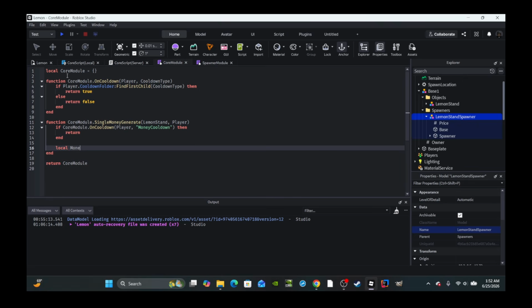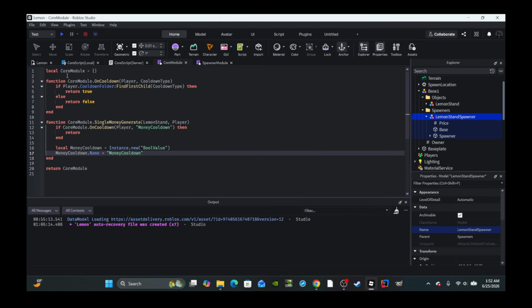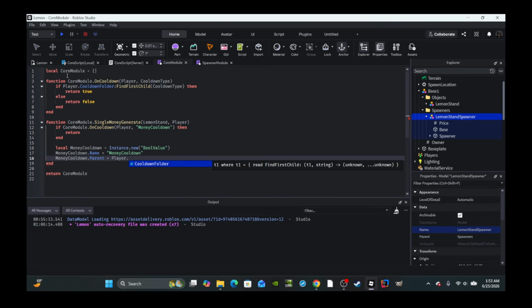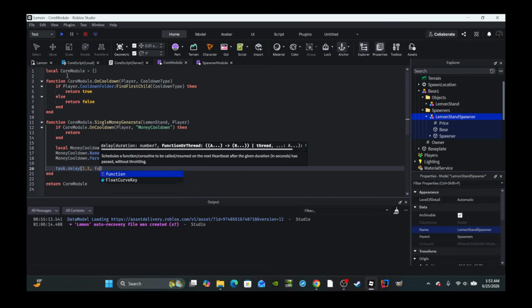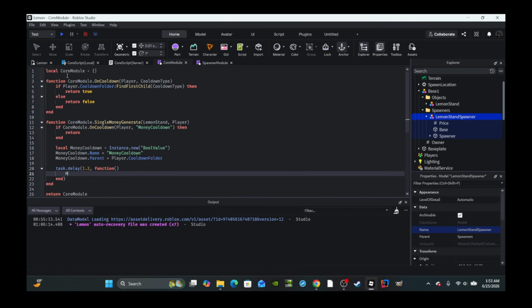Then we will create a value for the money cooldown. So Instance.new, make this a BoolValue. Money cooldown.Name is equal to "MoneyCooldown", right? MoneyCooldown.Parent is equal to player.CooldownFolder, right? Then we'll set up a delayed function, task.delay 1.2 seconds, comma, function, close parentheses, enter. By the end of this, we can destroy the money cooldown value.